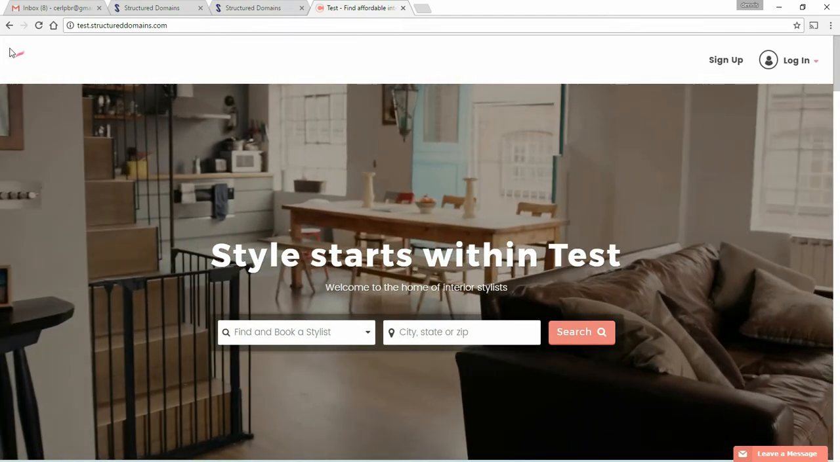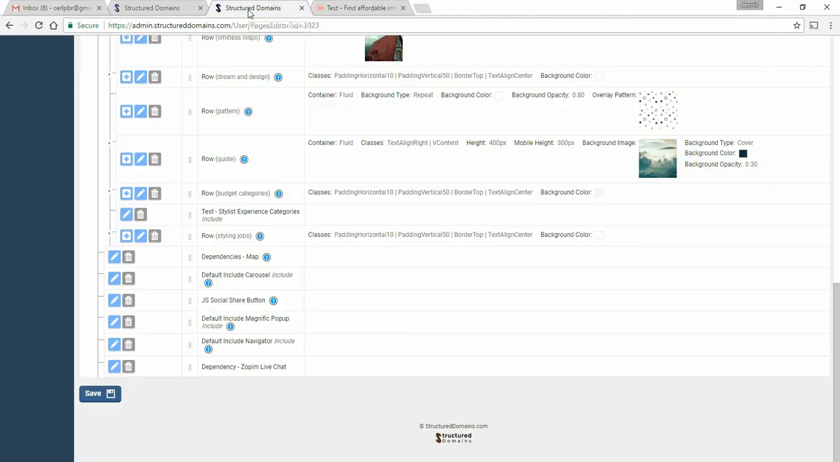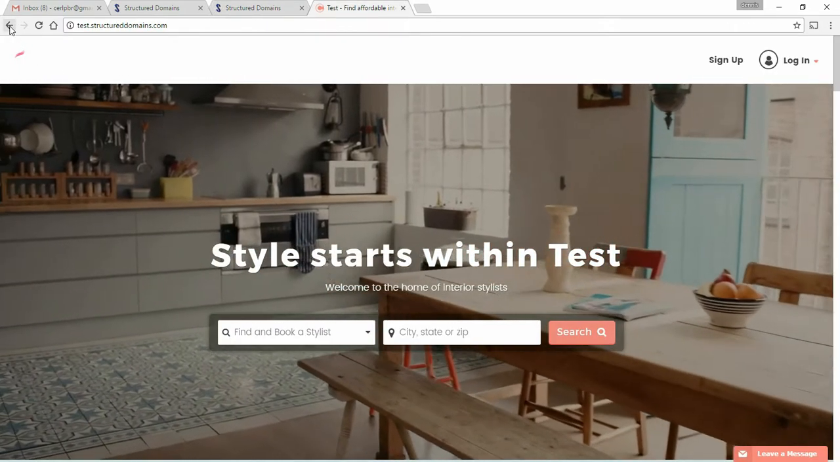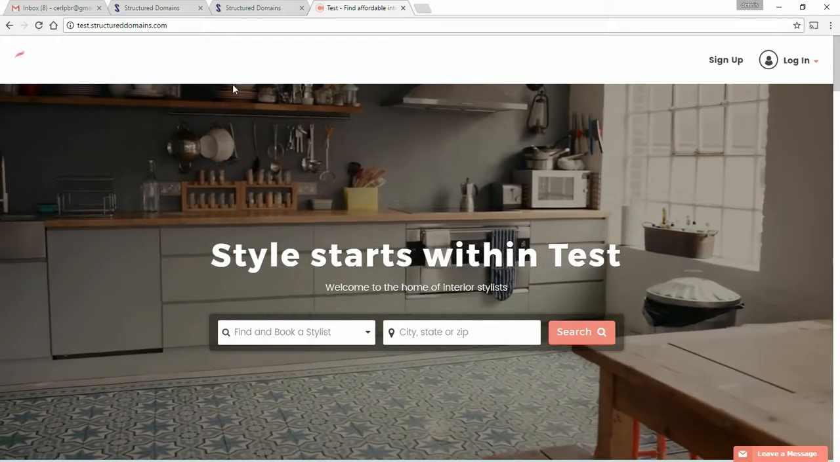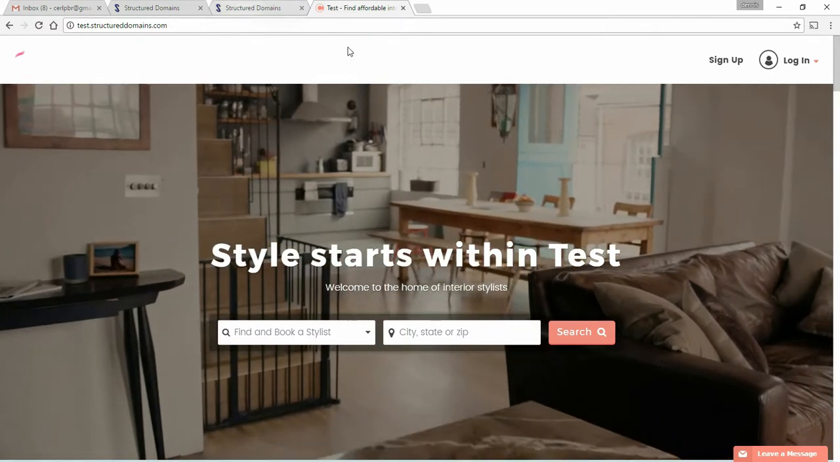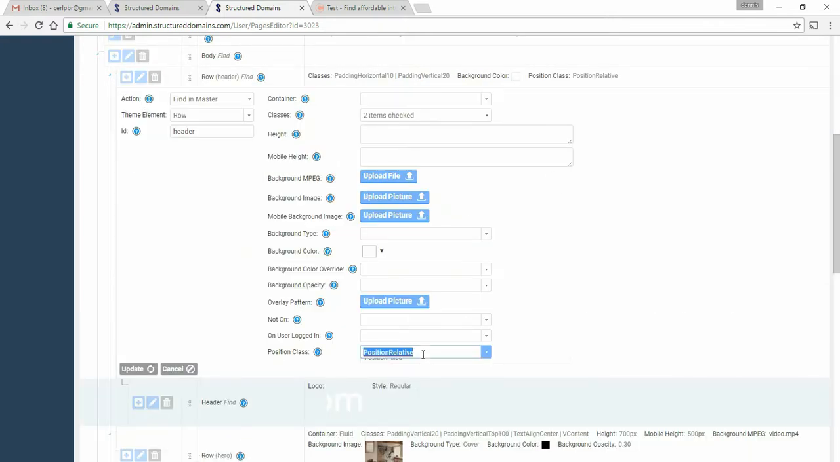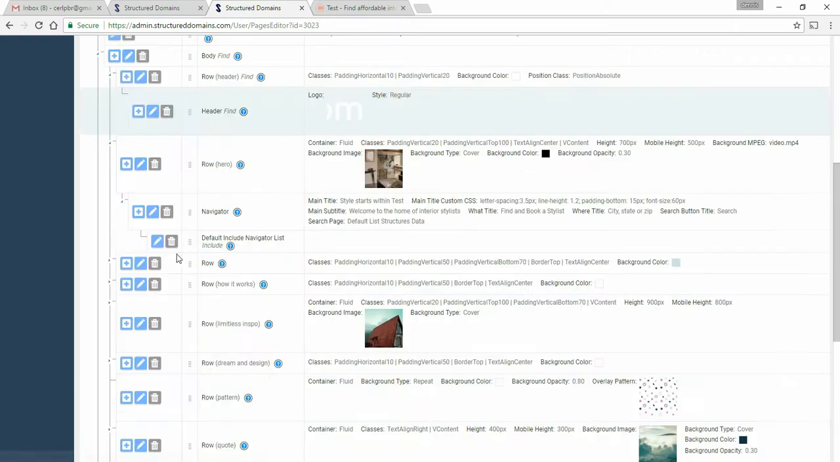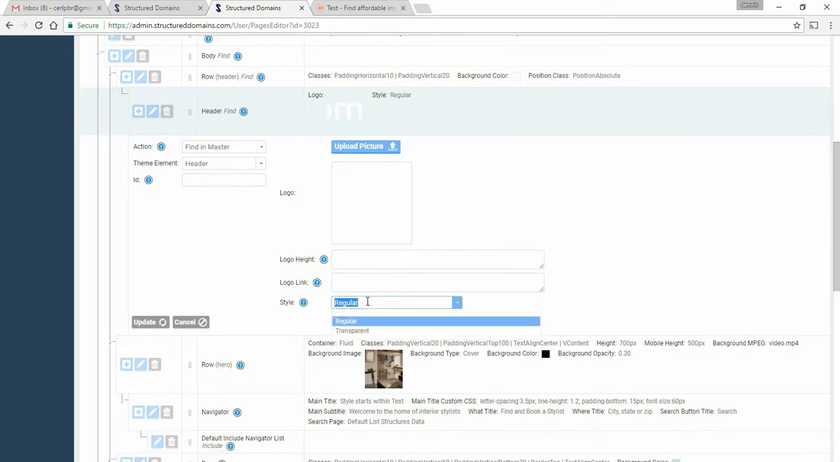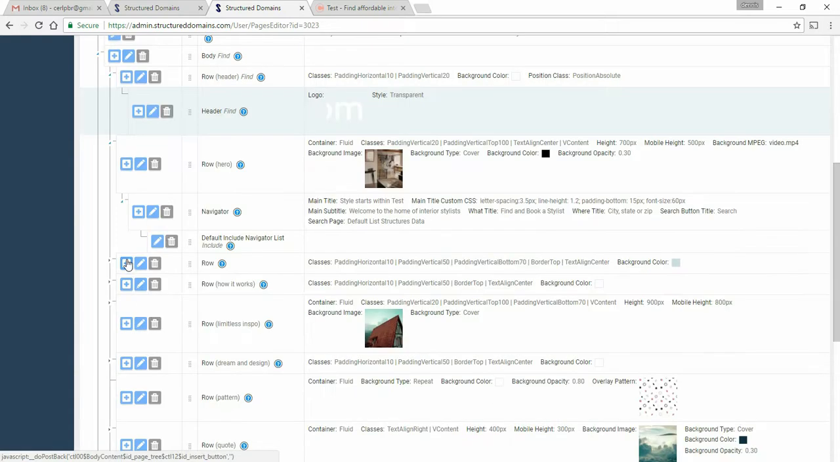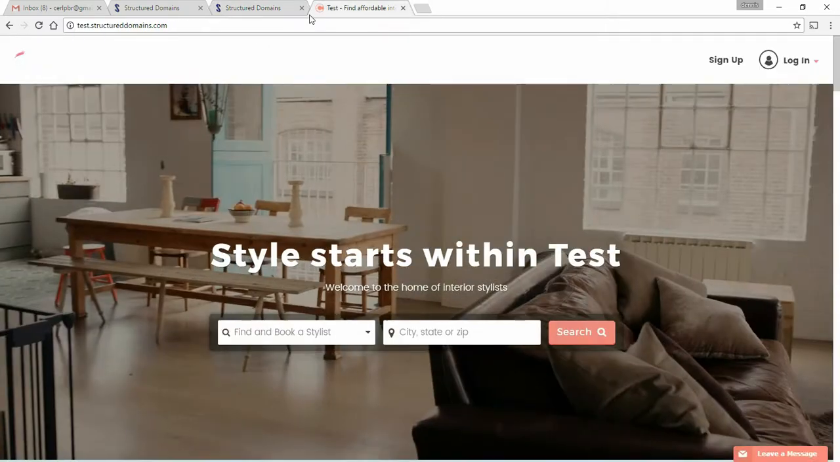Now you see you would need a different logo. So if I come here and modify and delete that logo, it will take the logo from the master page, which is going to be a logo that would look good on the white background. So I can modify it back. I'll put that into position absolute, and I'll put the header transparent, and here you have little help icons. So transparent assumes dark background, usually good for the start page. So I'll put that, and then we'll have it back on.